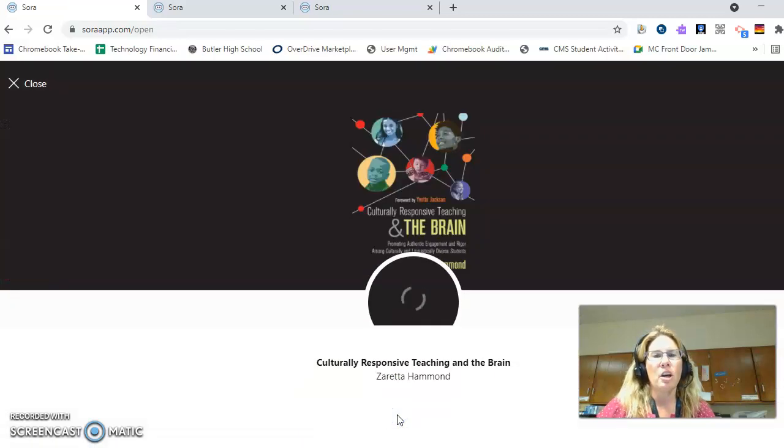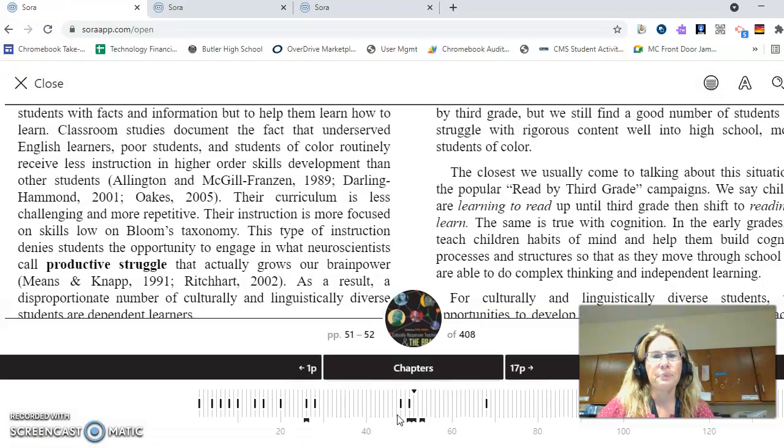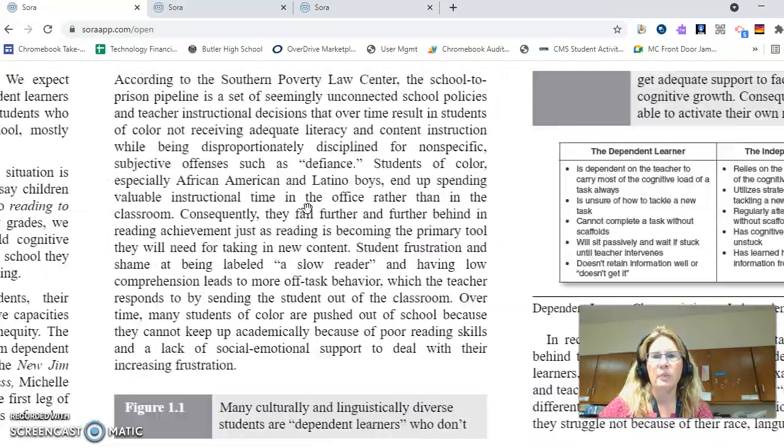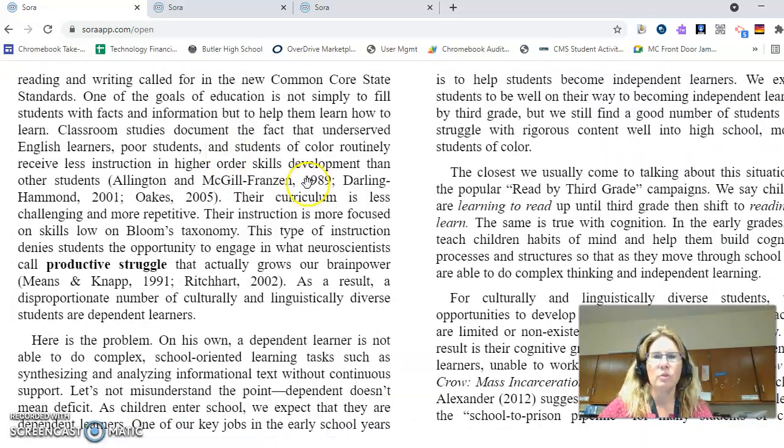So I'm going to open the book that we're currently reading for school. It's going to remember what page I'm on, and then I can navigate by moving forward and backwards with my mouse or using my screen to do the same. And then it's very similar in annotation to the Kindle.